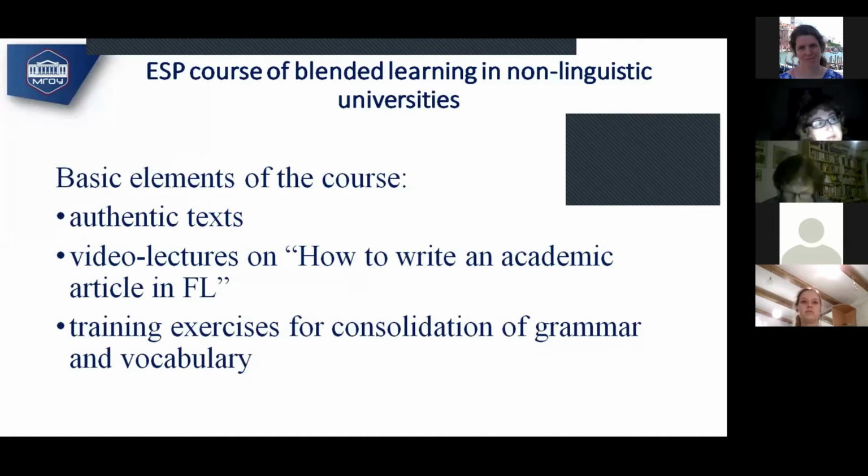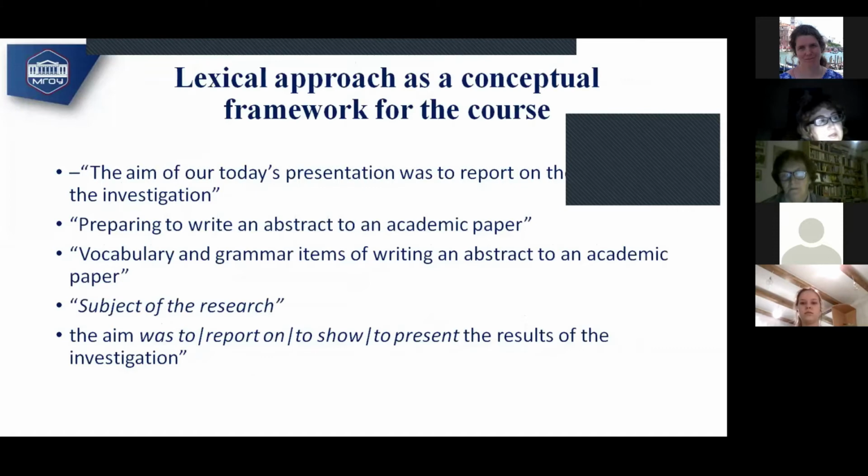The conceptual base of the suggested technology is rooted in Minsky's frame model, some notions of functional grammar, along with the extended version of the lexical approach worked out by Lewis in the 1990s. In accordance with Lewis's theory, any sentence may be presented as a formulaic phrase, and therefore an abstract may also be considered as a set of these phrases.